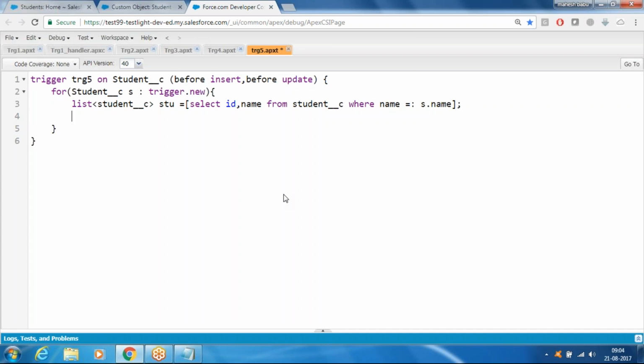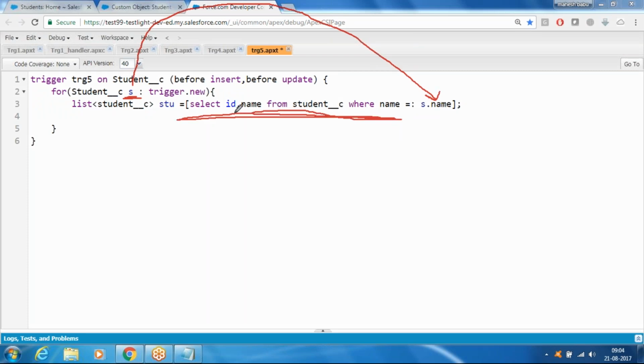I have written one query here, s.name. Whatever records we are inserting in trigger.new, I'm taking that s.name, that student name, and comparing it with the student names existing in my database, in my student object. I'm getting those records.